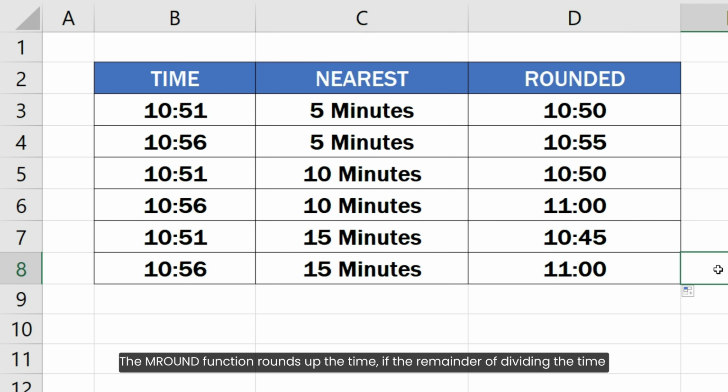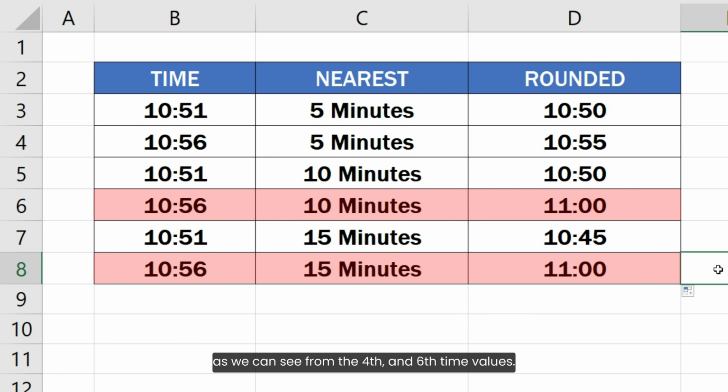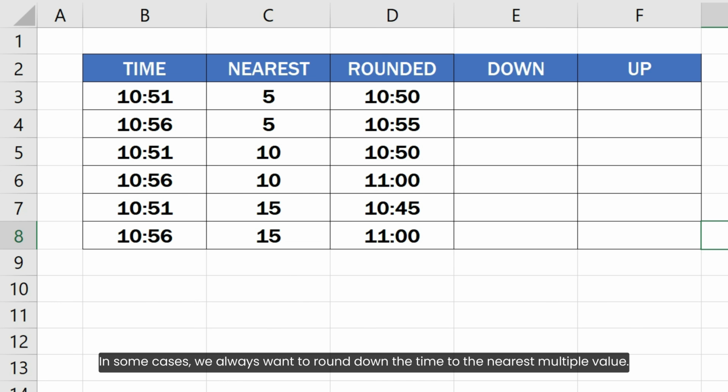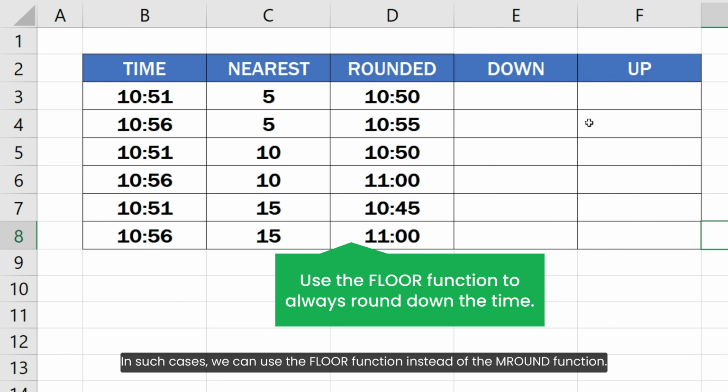The MROUND function rounds up the time if the remainder of dividing the time by the multiple is greater than or equal to half the specified multiple, as we can see from the 4th and 6th time values. In some cases, we always want to round down the time to the nearest multiple value. For example, the 10:51 am and 10:56 am time values should be rounded to 10:50 am. In such cases, we can use the FLOOR function instead of the MROUND function.